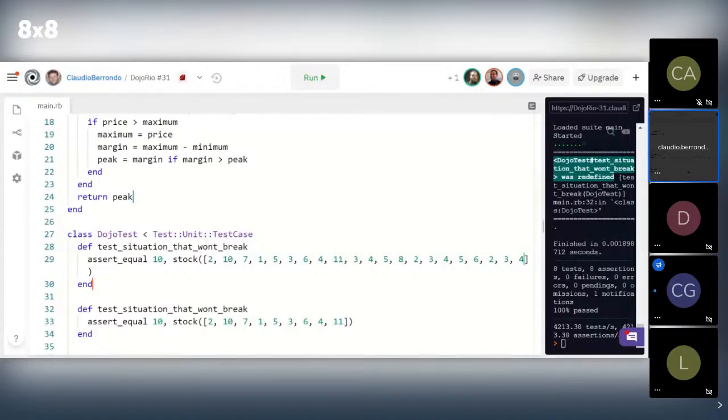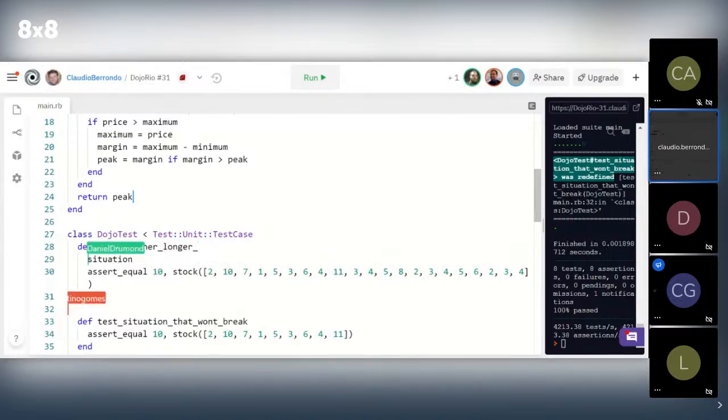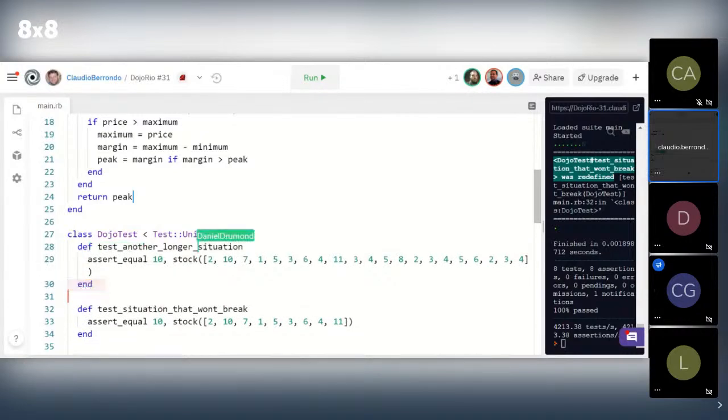What happened? Oh, I didn't change the name. Longer.